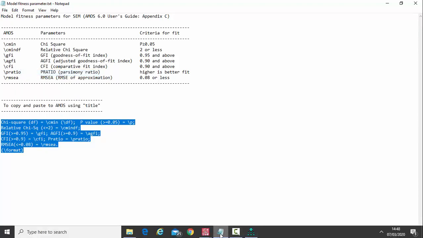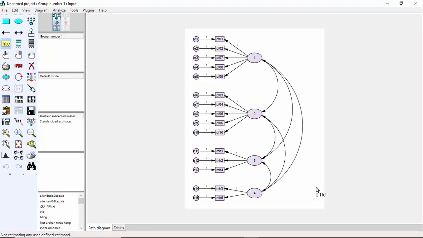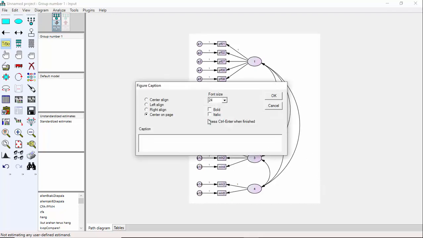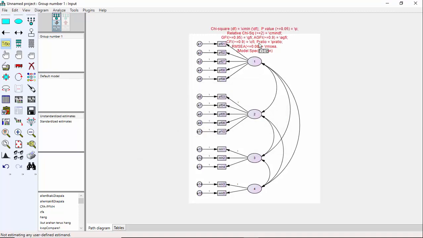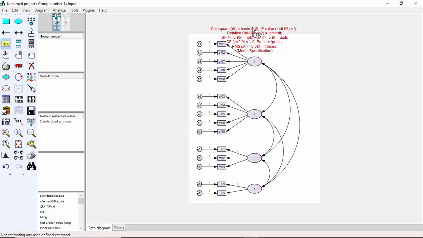Okay, so now we're going to go to AMOS again. Under AMOS, I'm going to click on title. Click here and paste it here. Click OK. So you can see here. I'm going to move that to somewhere better.